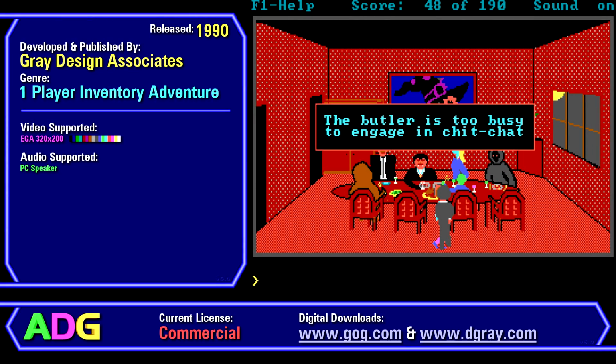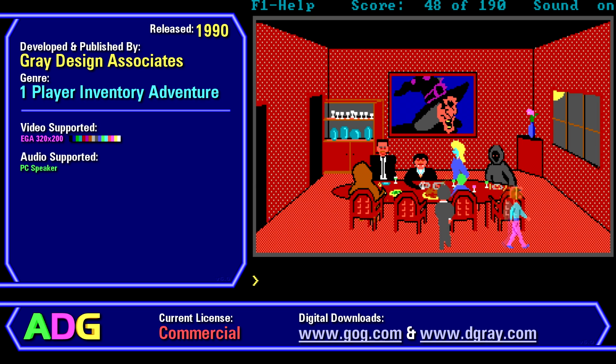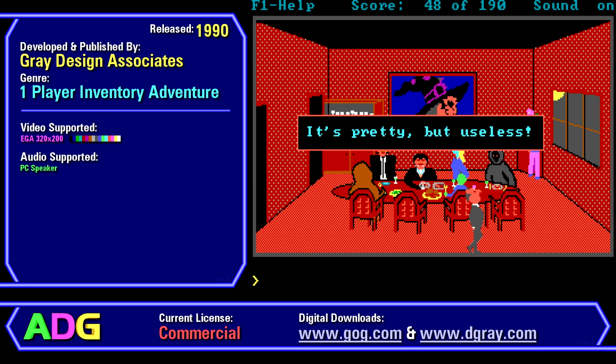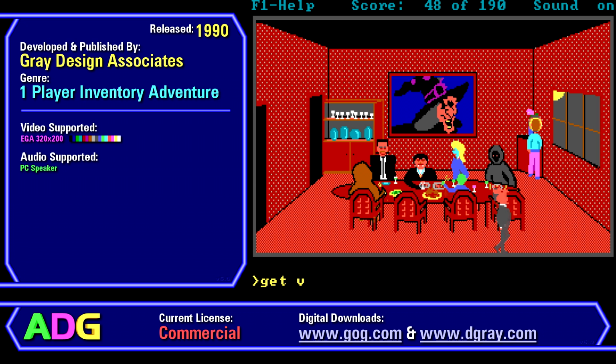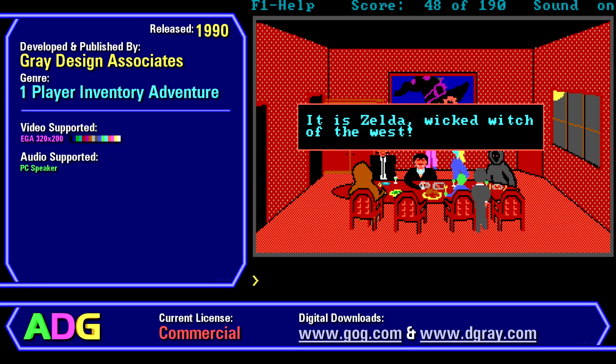Hugo's House of Horrors was originally released right at the start of 1990 by a very small one-man company known as Gray Design Associates, run by David Gray, who for nearly 2 decades now has focused exclusively on a fairly extensive jigsaw puzzle program, though he still sells his old Hugo games as well. This one's a one-player inventory-based adventure game, featuring 320 by 216 color EGA graphics and PC speaker sound.